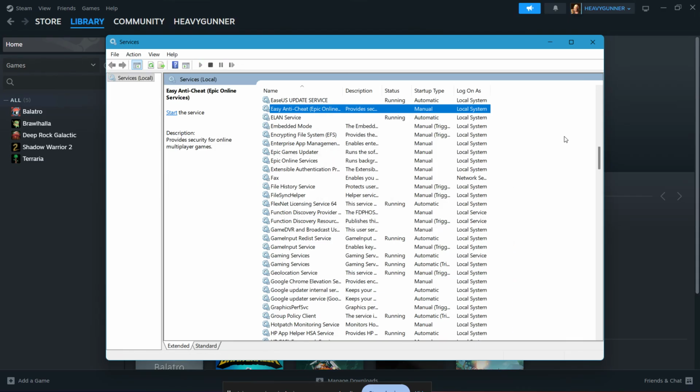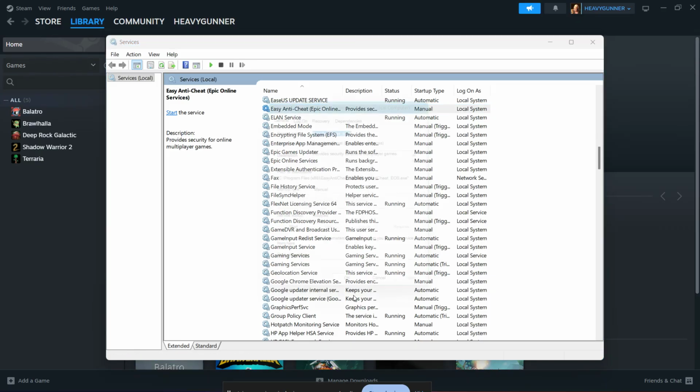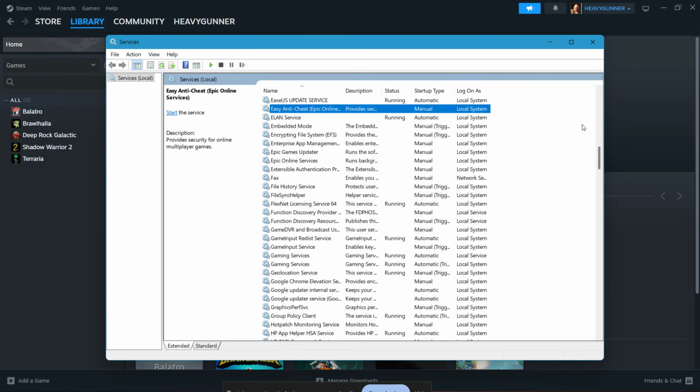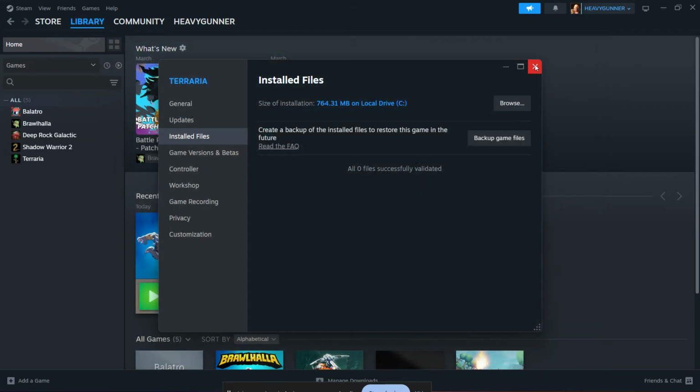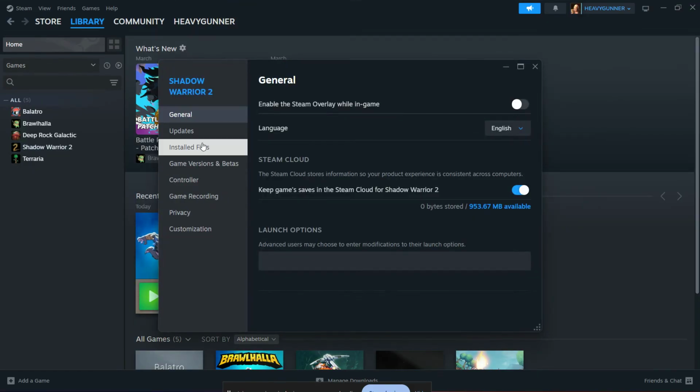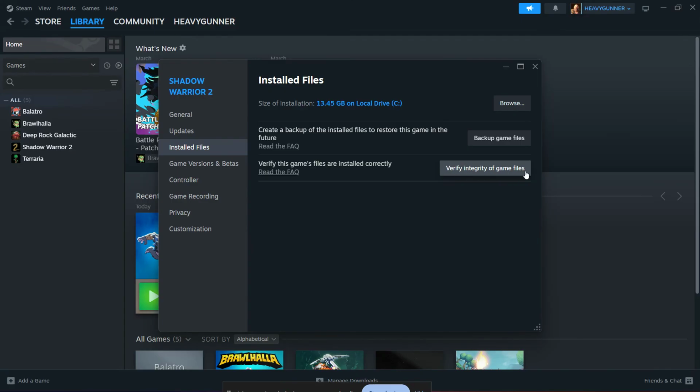This is important because even if Easy Anti-Cheat is installed, Windows may have disabled it or prevented it from starting automatically. Setting it to Automatic helps make sure the service loads properly when the game starts. After that, restart your PC and launch the game again from Steam. In many cases, the error will be gone. If it still appears, repeat the Verify Files step one more time and make sure you ran the Easy Anti-Cheat installer as administrator. Those two steps solve the majority of installation problems.